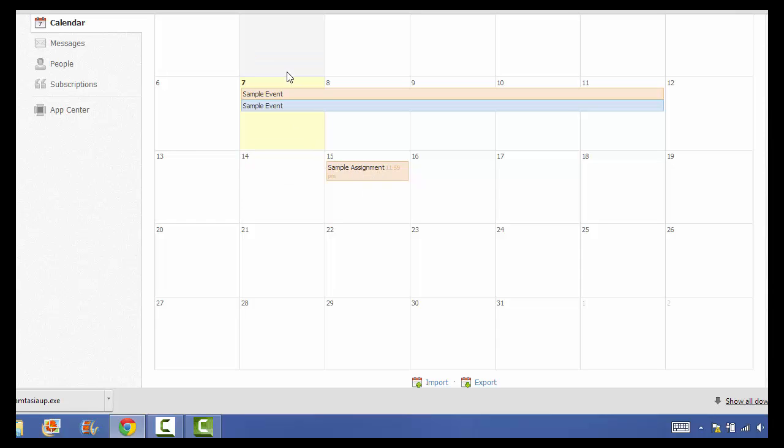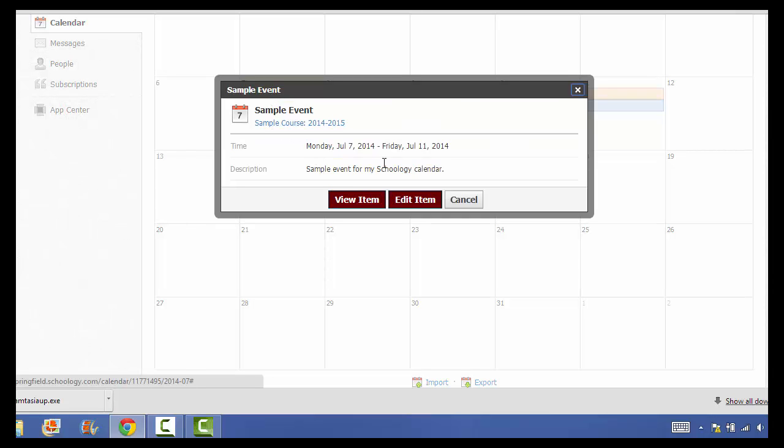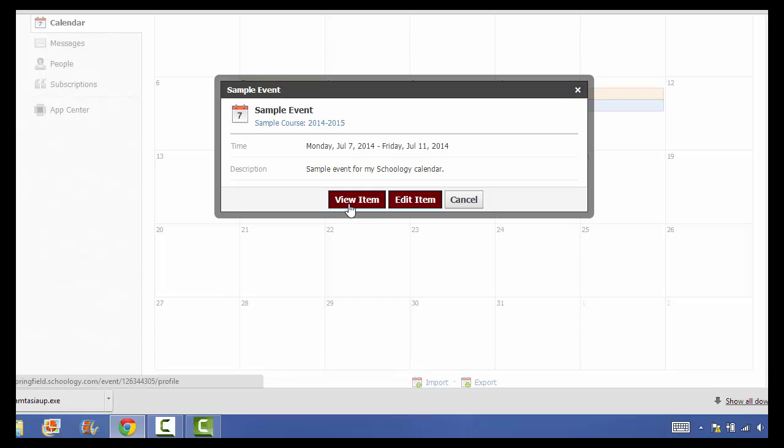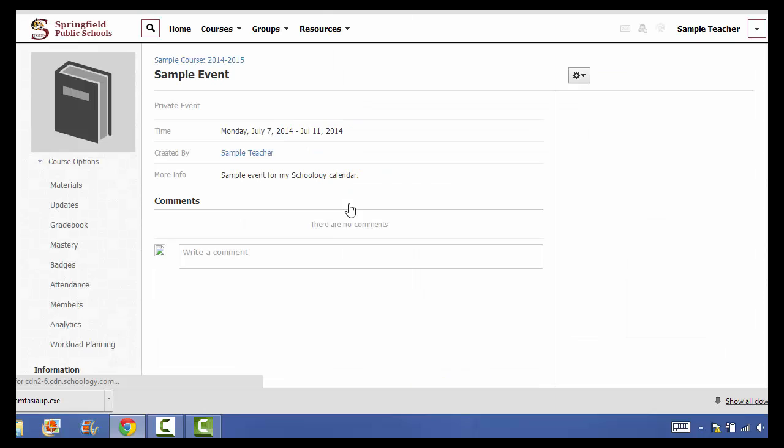Okay, now that these have been set up, I want to show you a couple things you can do with them. So my sample event, if I click on my sample event, it gives me the information that I originally put into that box for information for that event. I can edit it from here. So there's that box again, so I can make any changes and save them. I could also view it as a separate event in the events section of your course. So in that course, sample course, there's an events area and I can see it right there.